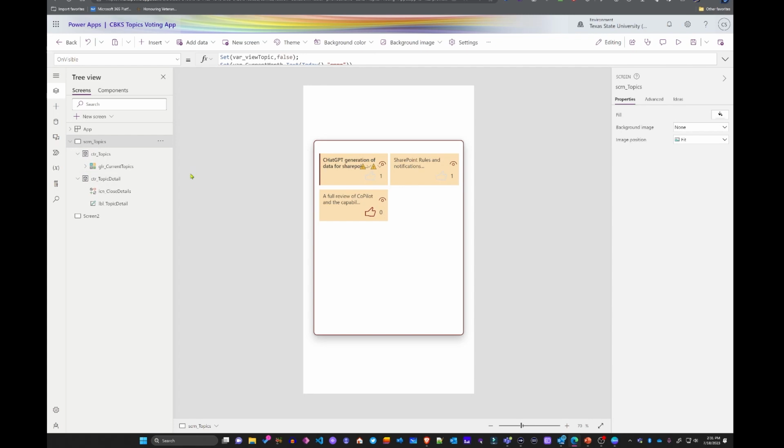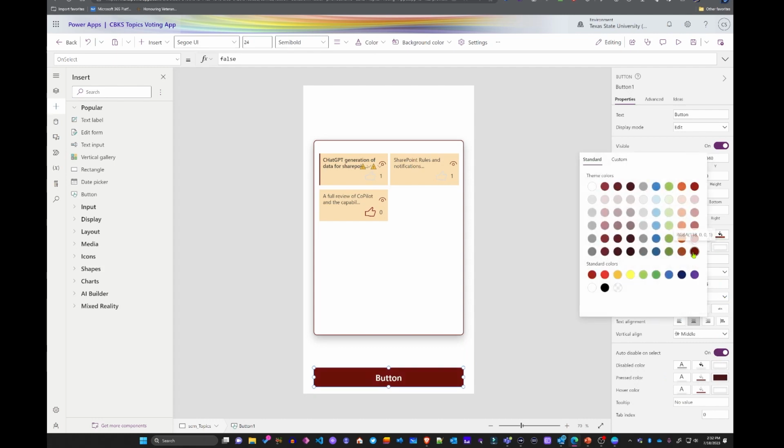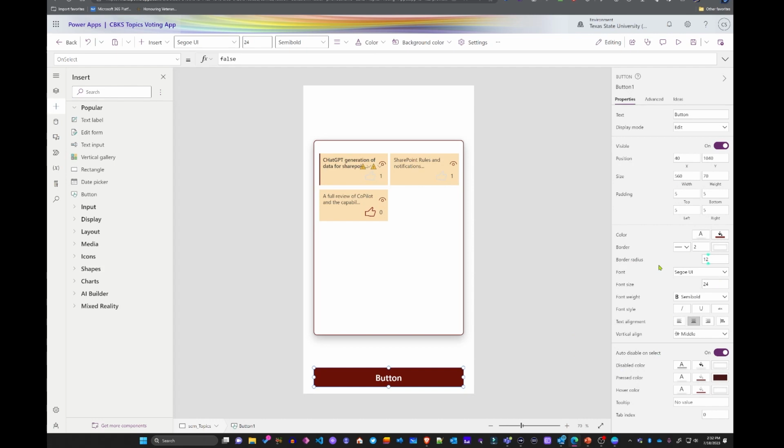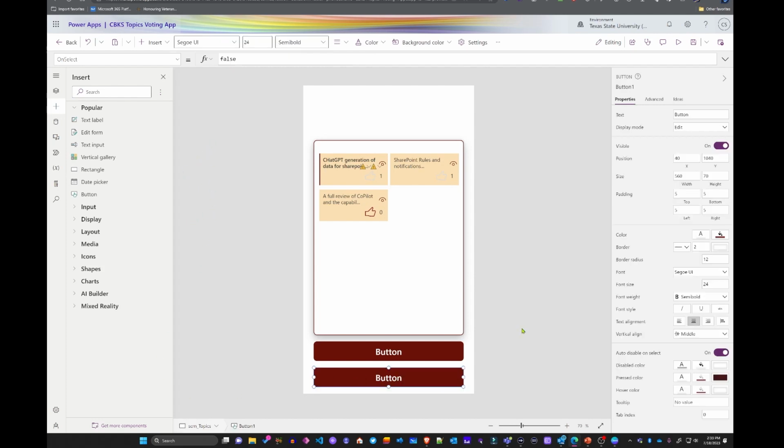At the bottom, I'm going to add 2 buttons. I'm going to speed through this because these are fairly standard build processes. So add. Okay, so I have my 2 buttons here. The first one I'm going to use not as something that is used to perform an action, but rather just to hold a title here in a kind of nice looking way.